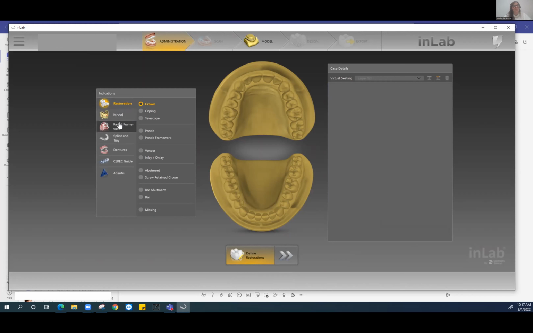Then we've got partial framework. So again, you don't have to design your own frameworks, but in the software, you have the functionality to design the framework if you'd like for a partial. Now, I will mention this is designing specifically a framework. Okay, so this is not giving you sockets to plug in teeth or anything like that. It is still a traditional framework in all intents and purposes.